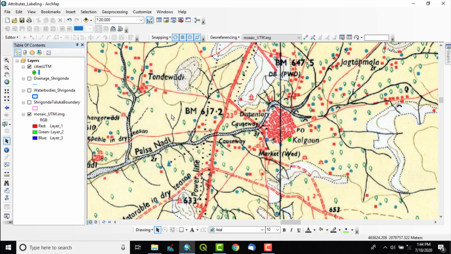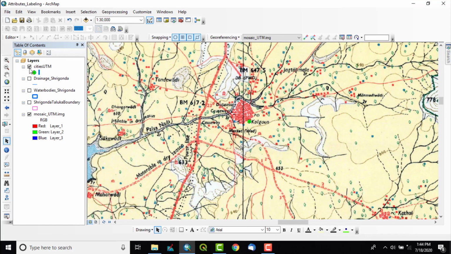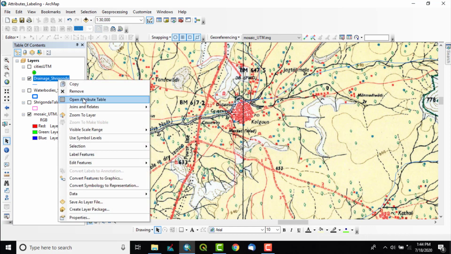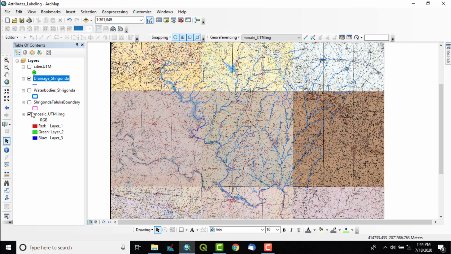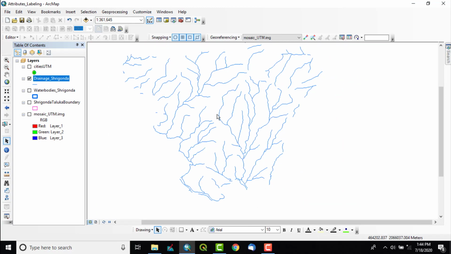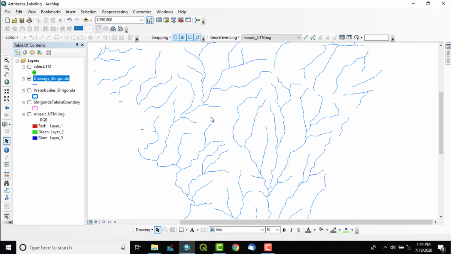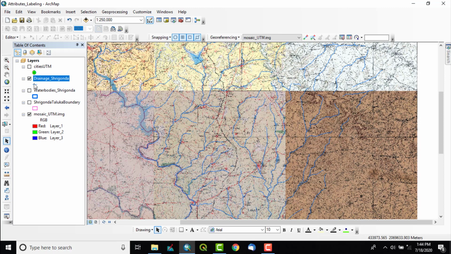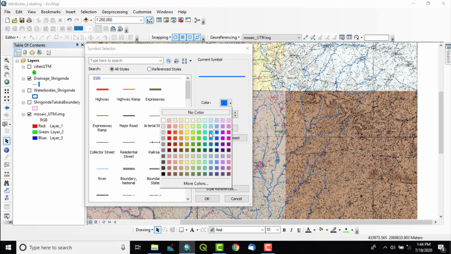So what next? This was all for the point feature. Now let us give the attributes to the line feature. These are the line features, the drainage network for rivers that I have digitized for Srigonda Tehsil. To view it better, I will change its symbol.